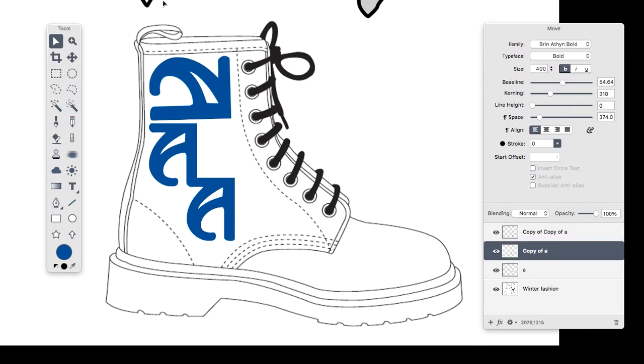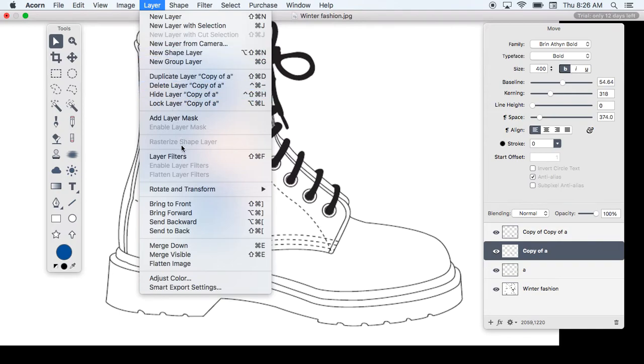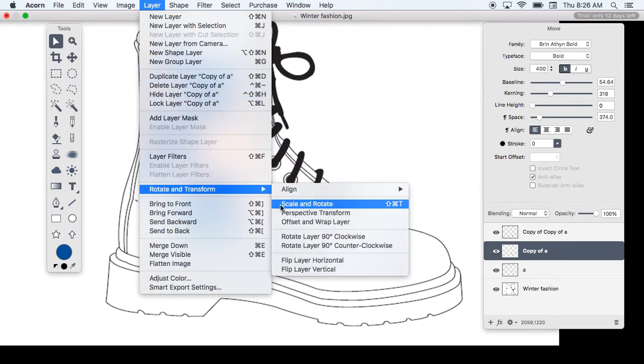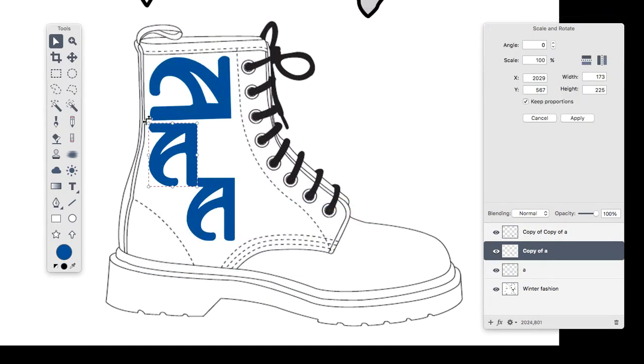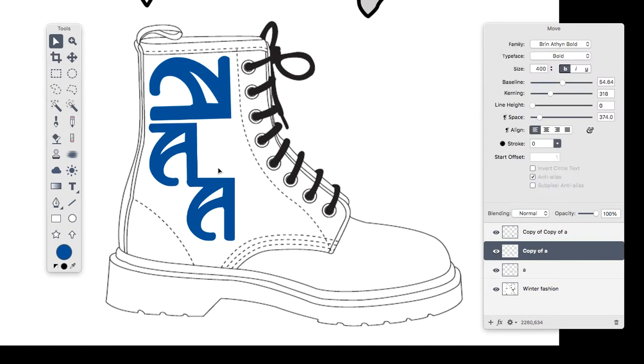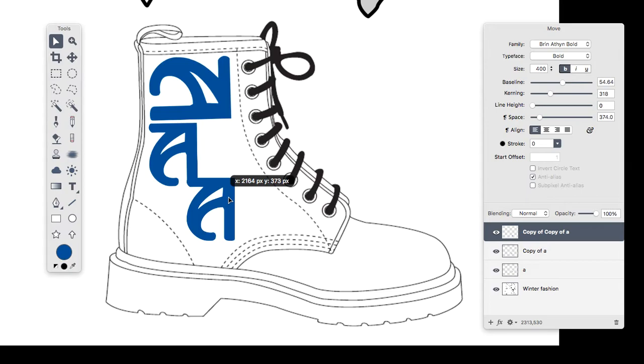I want to, again, twist this around. So go to your layer, rotate and transform, scale and rotate. And I can kind of move that down a little bit. There we go. Okay, I kind of like what I have here. You'll notice that it automatically makes these different layers, which is really convenient because you won't move them all at the same time.